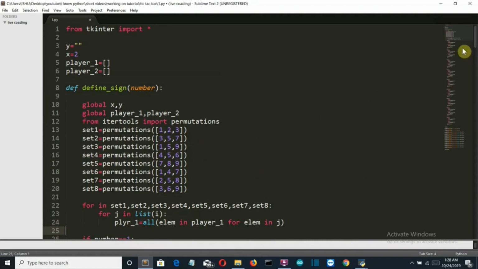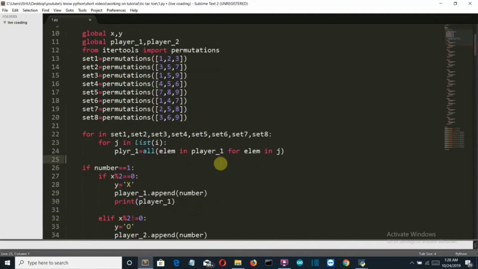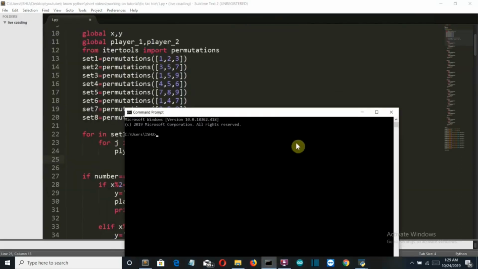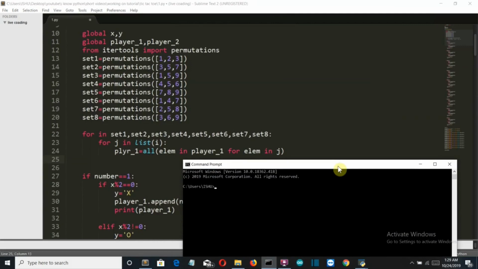So what is happening here is we are first of all extracting each element from the player 1 and checking that all the elements of the J of the permutated lists are present in the player 1 list or not, and if it is present, the player 1 value becomes true. Let me show you what I'm going to do here.